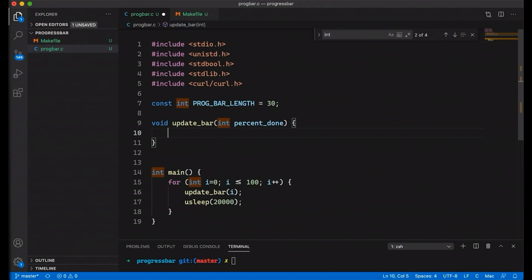Okay, now in here, really what we're going to do is we need to print out a progress bar. And keep in mind that I could pass in a double, which could be a fraction from 0 to 1. That would work perfectly too. I'm just choosing to work with integers, but feel free to change this according to your own style and your own program, how you want it to work.